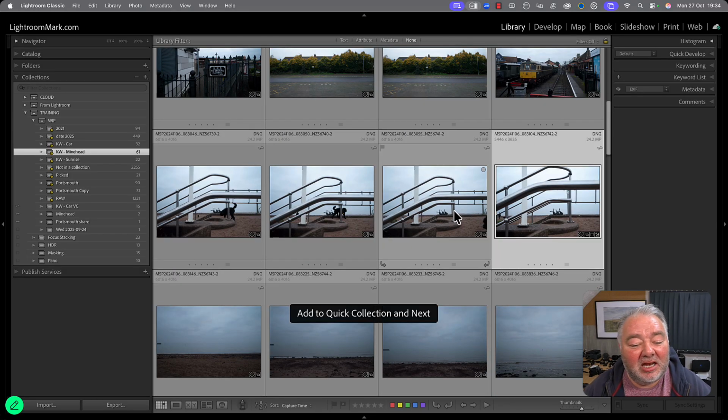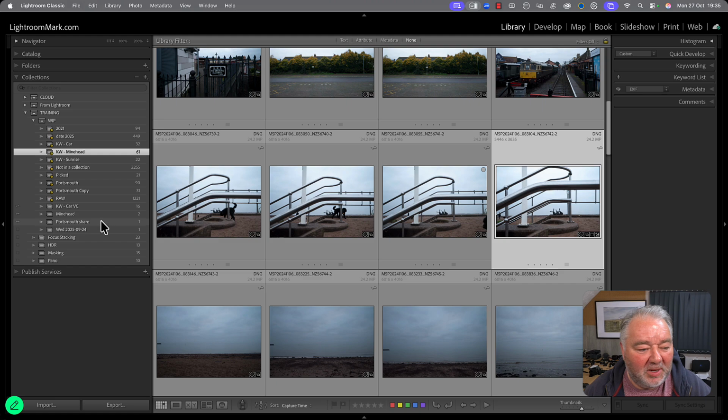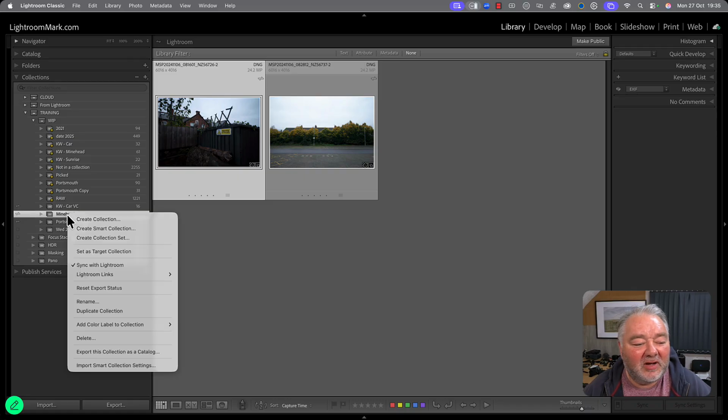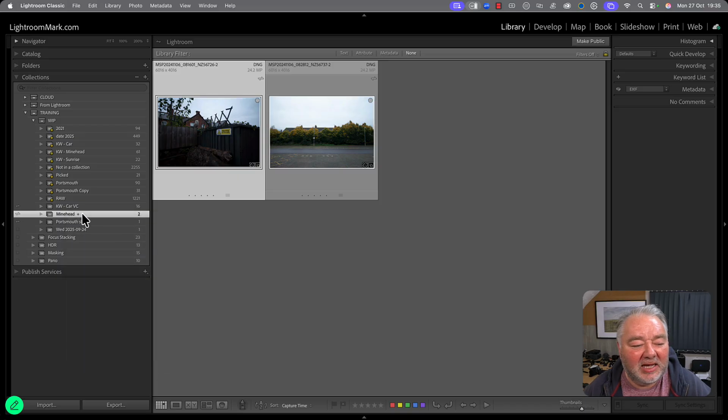I can press the letter B on my keyboard. What that does is send the image to your target collection. What's a target collection? If I right click, I can select a target collection, and it puts a little plus here. You can only have one target collection. It's like a bullseye: I'm shooting an arrow and it's going to that location.